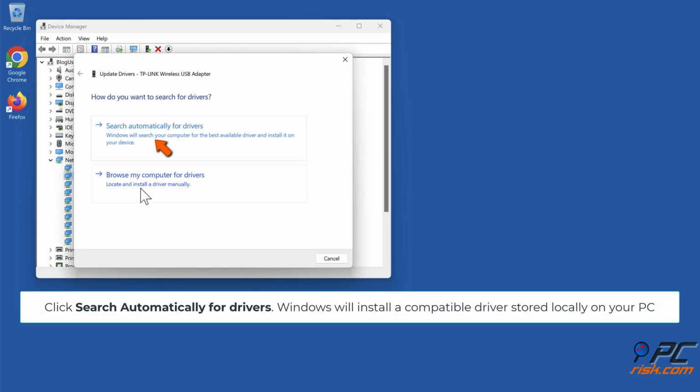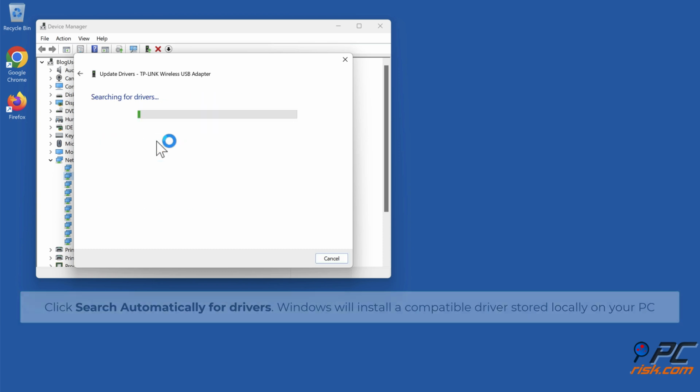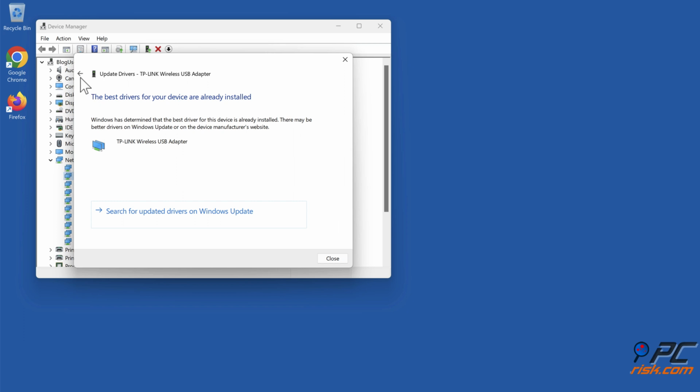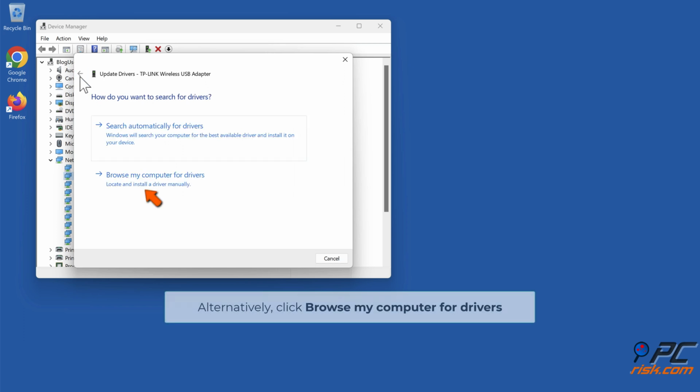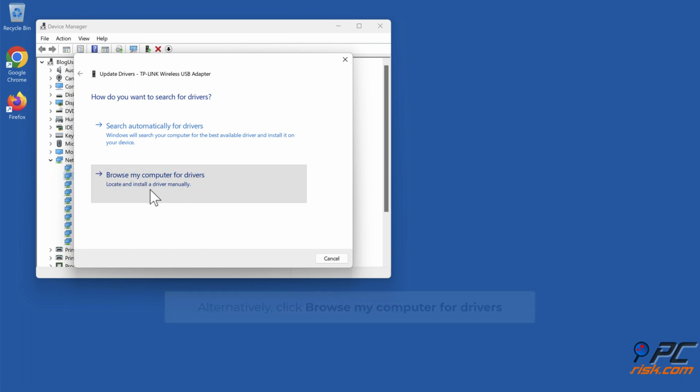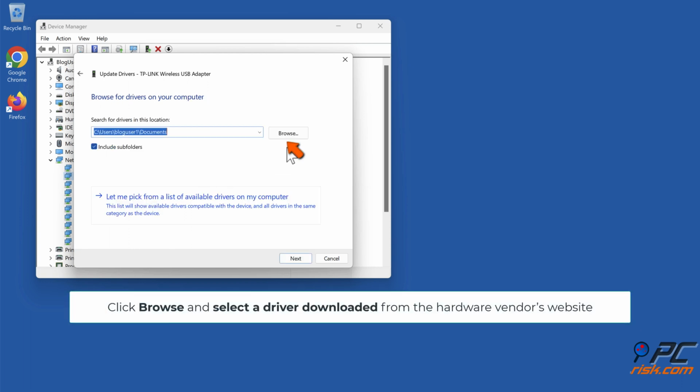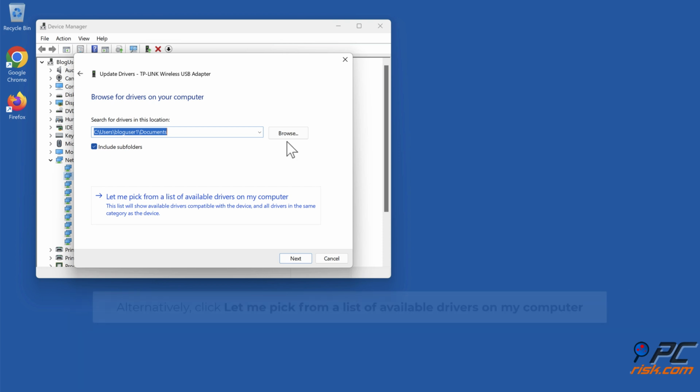Click Search automatically for drivers. Windows will install a compatible driver stored locally on your PC. Alternatively, click Browse My Computer for drivers. Click Browse and select a driver downloaded from the hardware vendor's website.